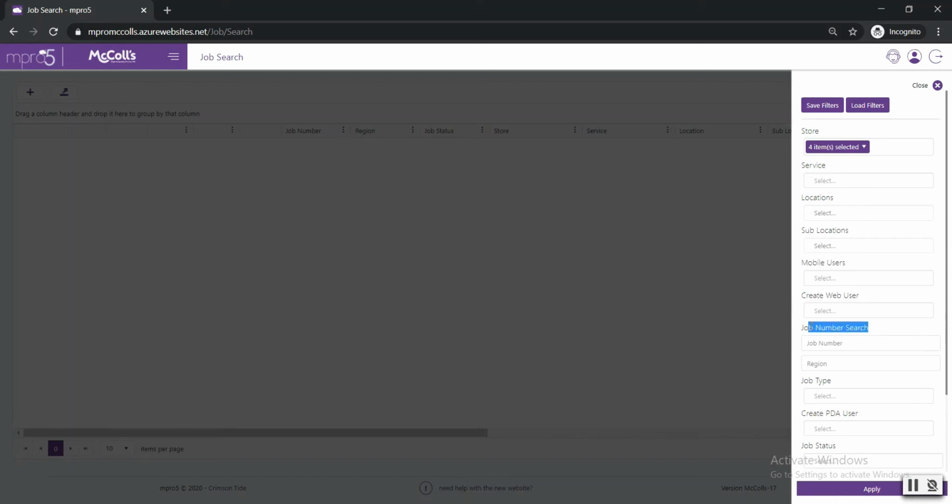Job number search. So in any communication sent out by the MPro 5 system, automated alerts will always include the job number. And most people would reference a job number if they're questioning a job. So if you've got your job number, pop it in there. If you know the region, you can search by region too. It's just a two-letter or one letter.